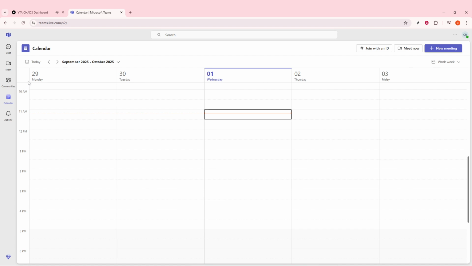In the Calendar view, move your gaze to the top right corner of your screen. Here, you'll look for an option marked Join with an ID. This could appear as either a button or a small link, but it should be prominently displayed for easy access. This functionality allows you to join a meeting by entering a specific code, bypassing the need for a direct invitation.